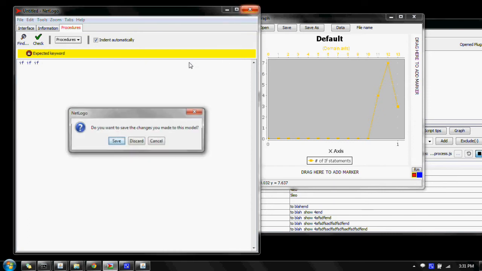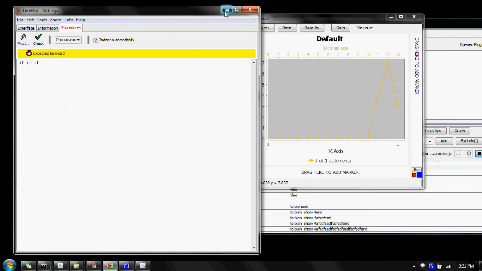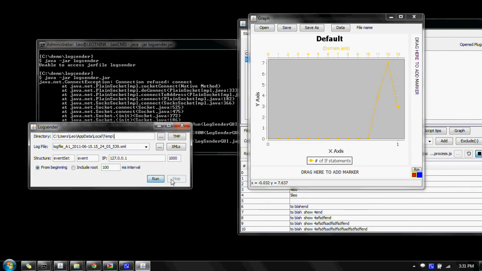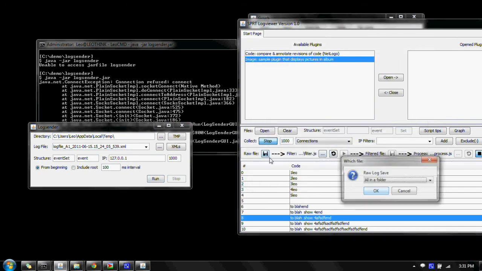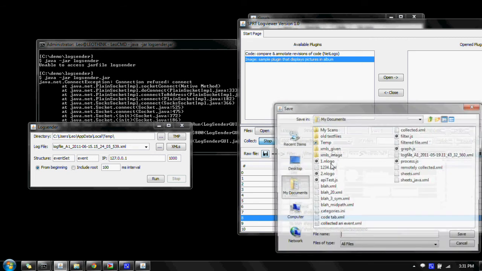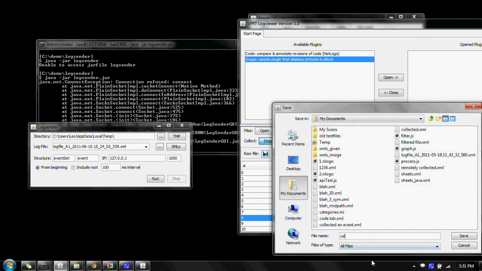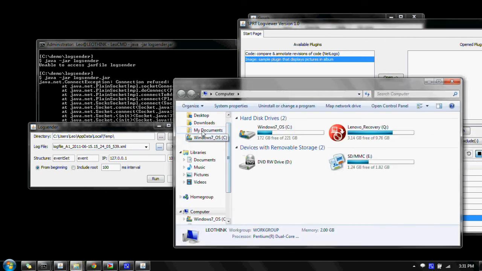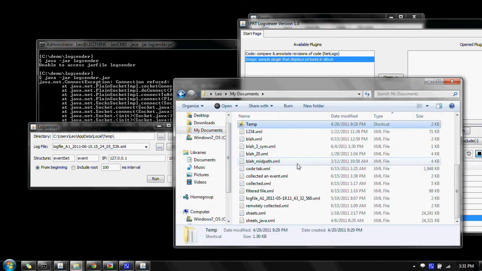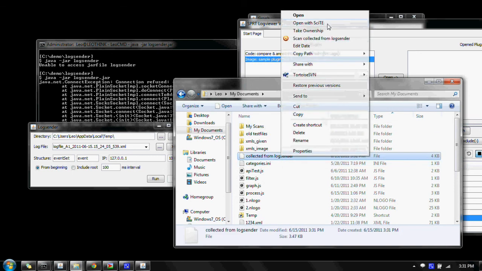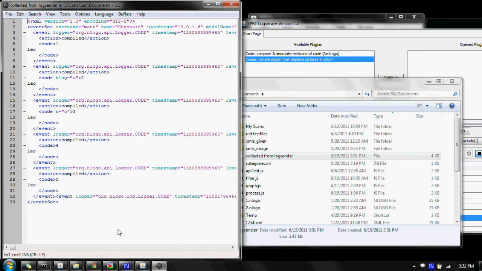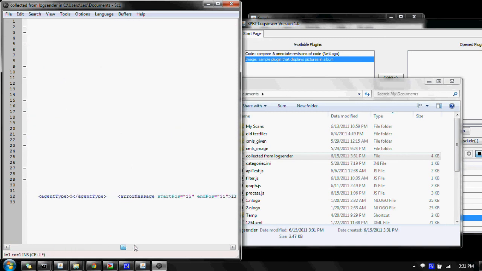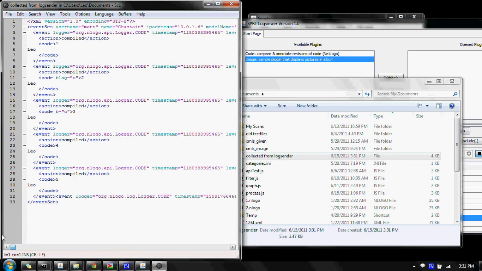Yep, that's it. When you want to stop Logsender, you just hit stop, and then you can run it with another file. If you save, you can save the data collected from Logsender as an XML. I forgot to name it with the extension, but still, if you open it, everything we added is back here. It's not formatted, and if you run a tidy tool on it, it'll look clean.